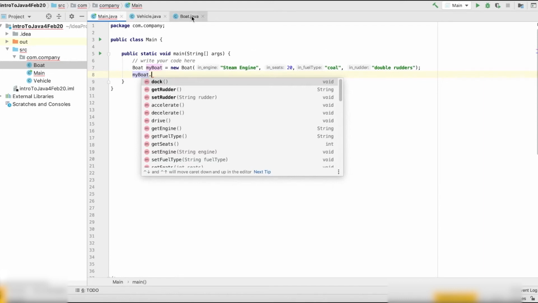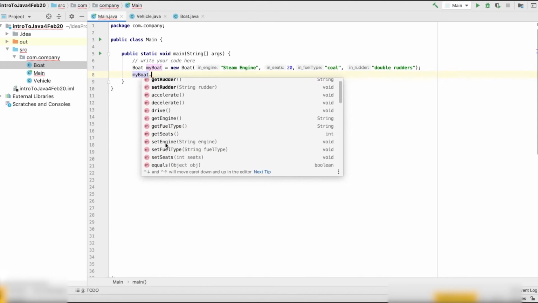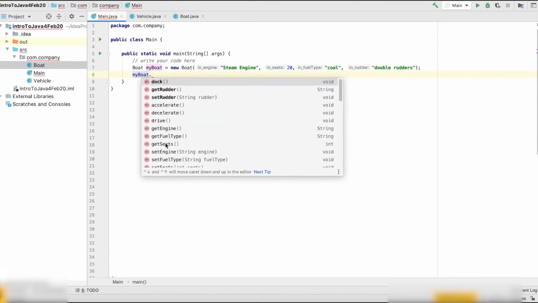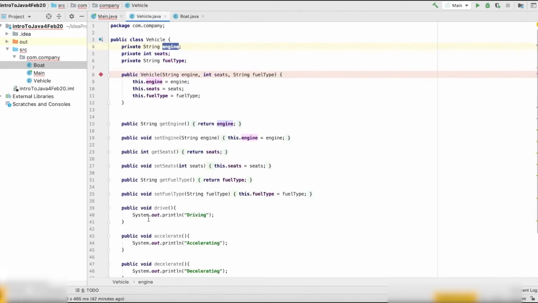These are also methods in the boat class. But you see, it can also get all the different methods of the vehicle class as well: accelerate, decelerate, drive, get engine, fuel type, seats. All of these things are methods of the vehicle class, but the boat object that we created can use these methods because they are public methods in the parent class.